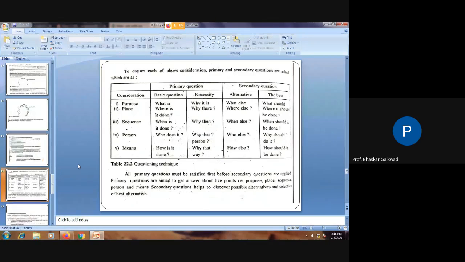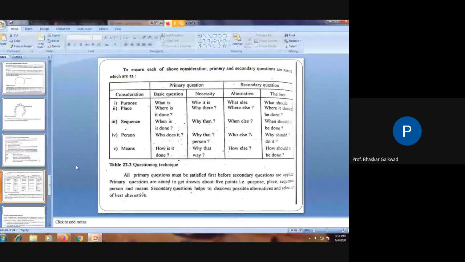So this is the main purpose of this questionnaire technique. All primary questions must be satisfied first before secondary questions are applied. Initially, you have to create the primary question, that basic question, and ask for the necessity. Then you can go for the secondary question. The answers to the primary questions must be satisfied first before secondary questions are applied.